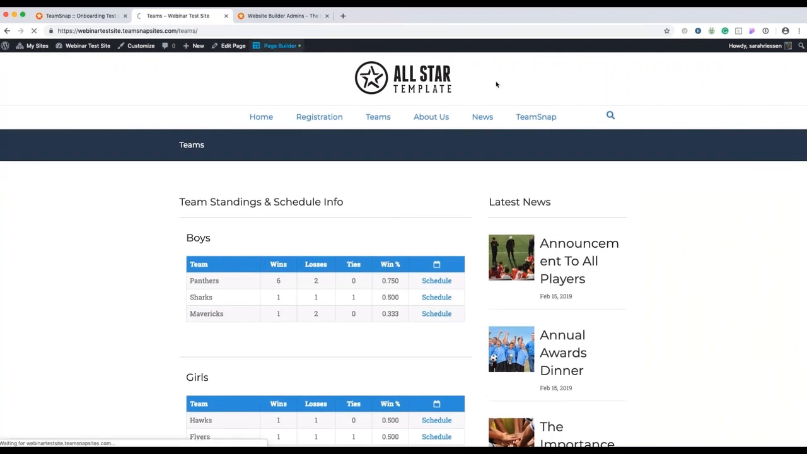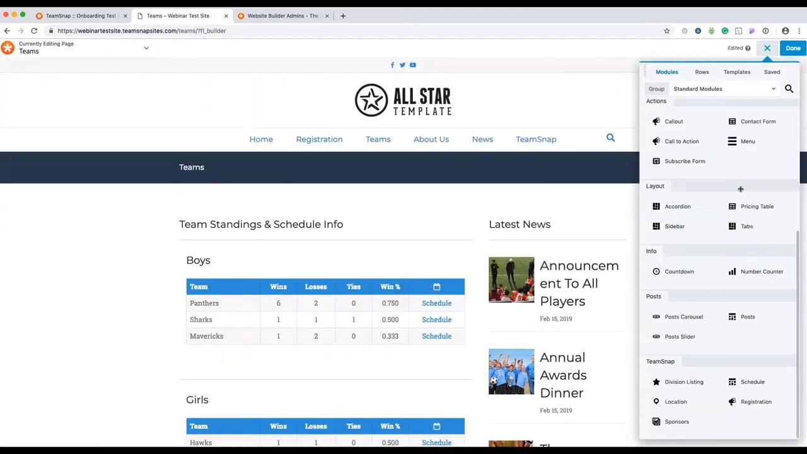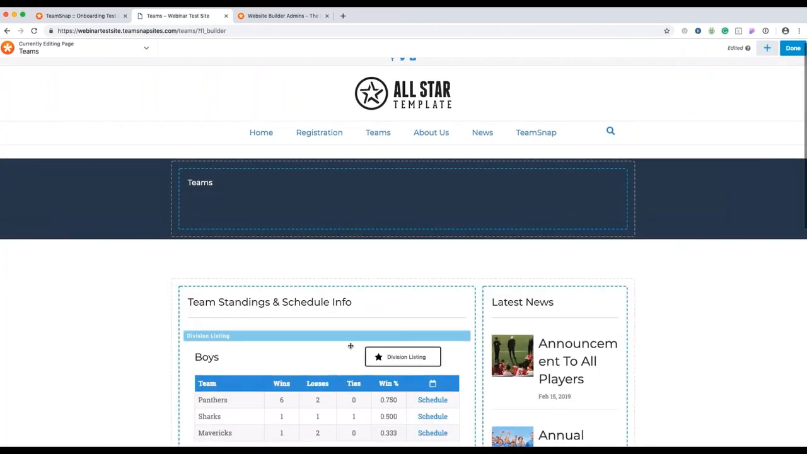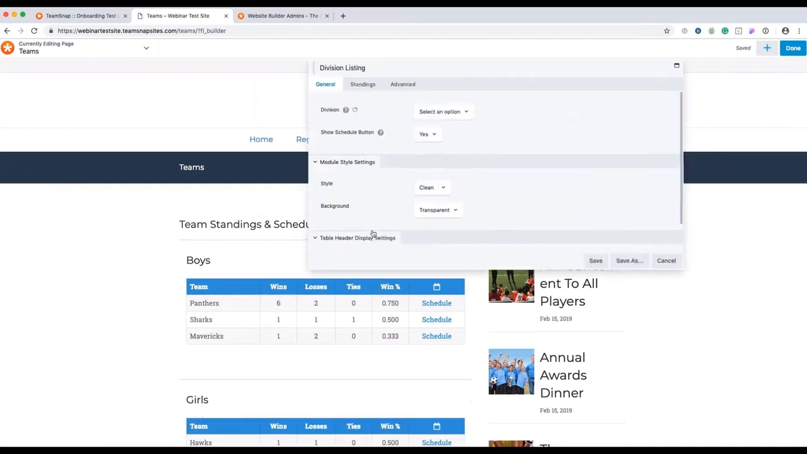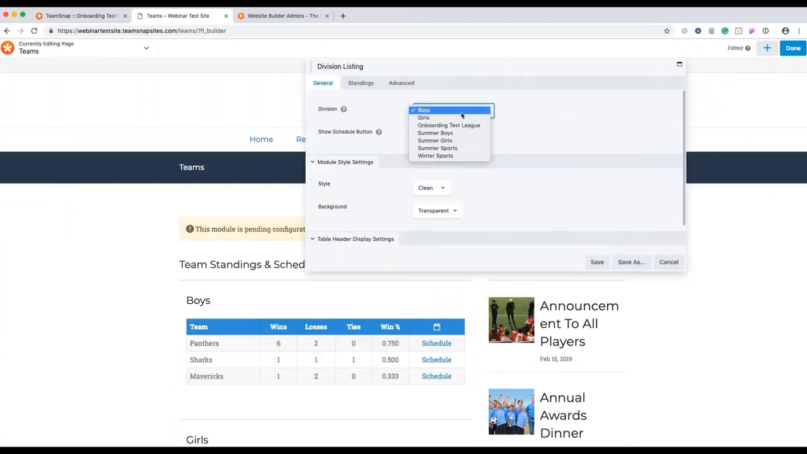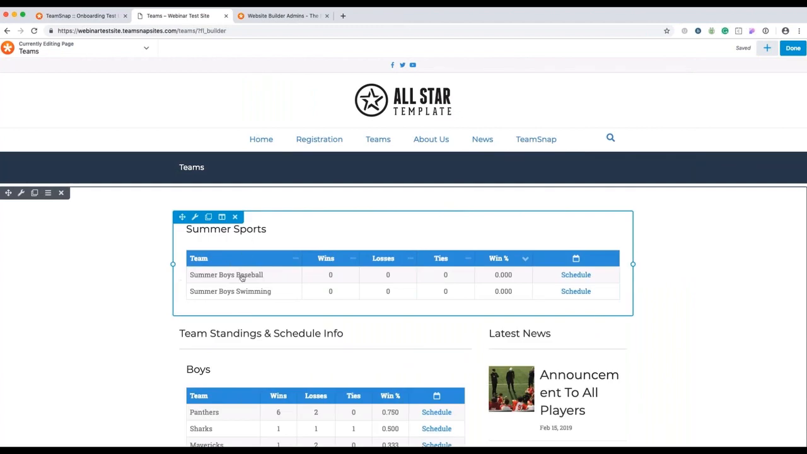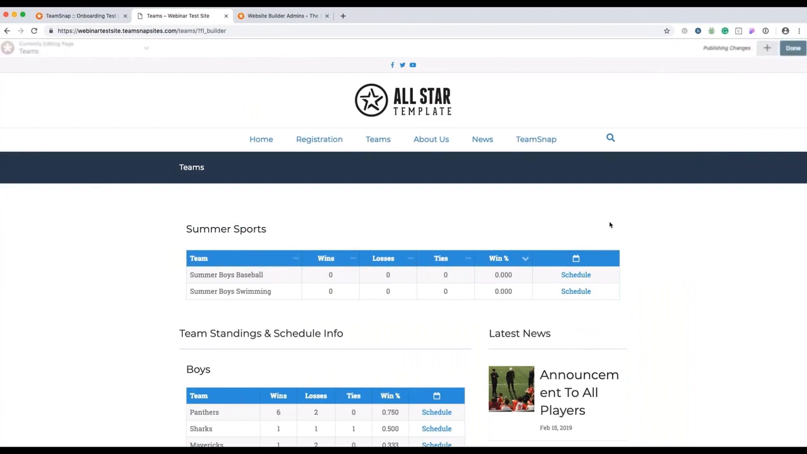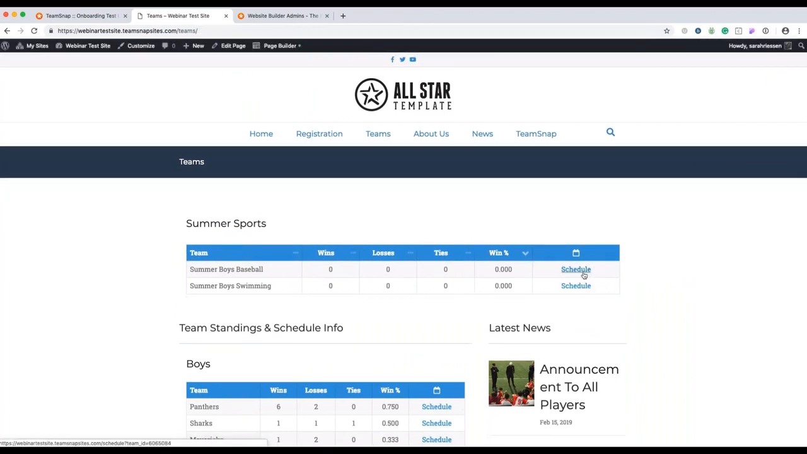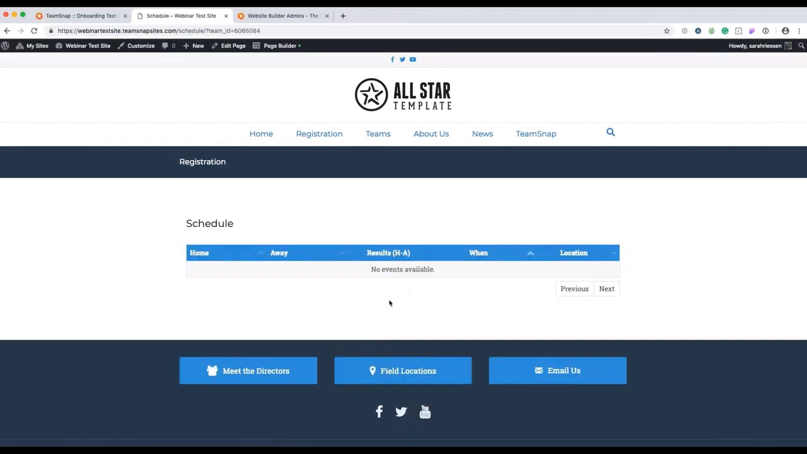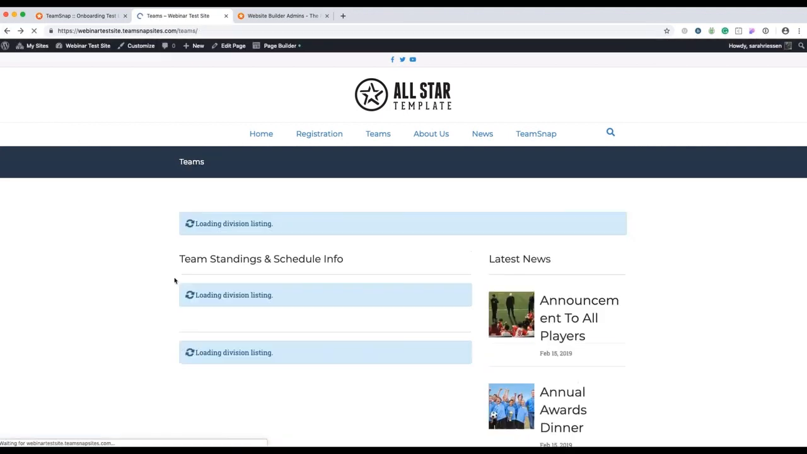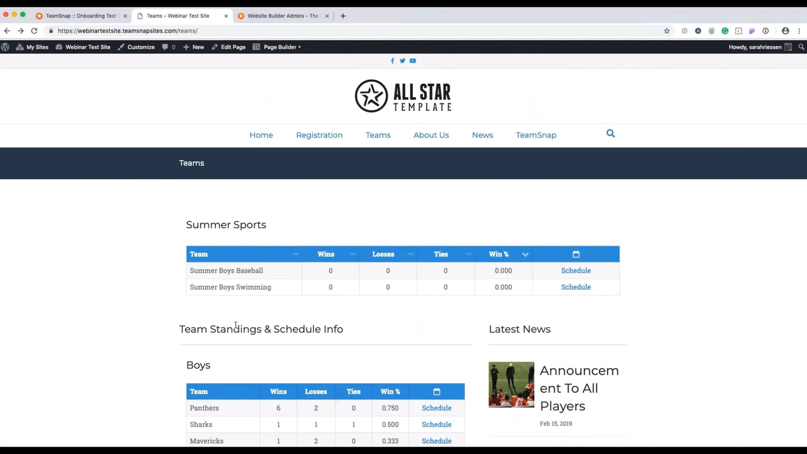And so again, I can launch my page builder. I can grab my schedule information or my division listing information. Let's do division listing. And again, this talks to TeamSnap. So it's going to show me all of the divisions that I'm looking to link. So if I say summer sports, and I say I want to save that, it's going to pull in everything that's within summer sports. So I have summer boys baseball and summer boys swimming. So I say, oh, that's great. This schedule tab right here will link directly to their schedule. I don't have anything scheduled for them, so nothing will come up, but it will link directly to this specific page. You can pull in the schedule a different way though if you want to.